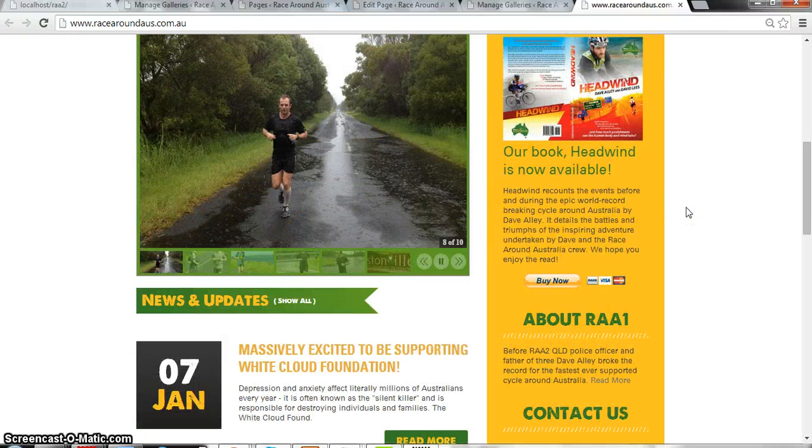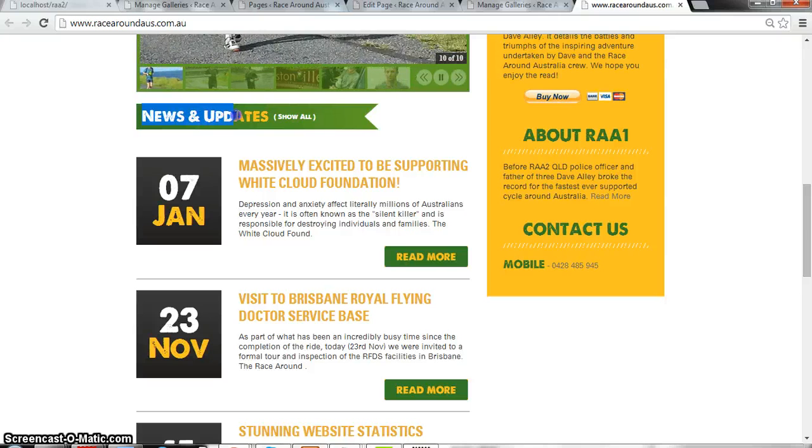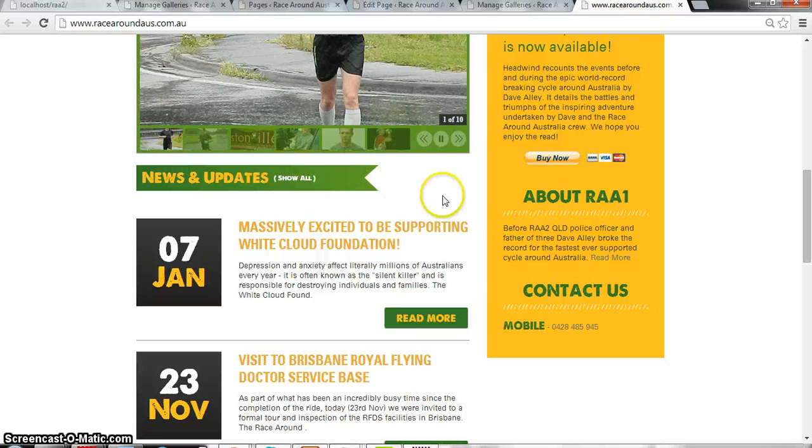Hi. This instruction will show you how you will be able to edit the news and updates, delete, and recreate new news and updates.